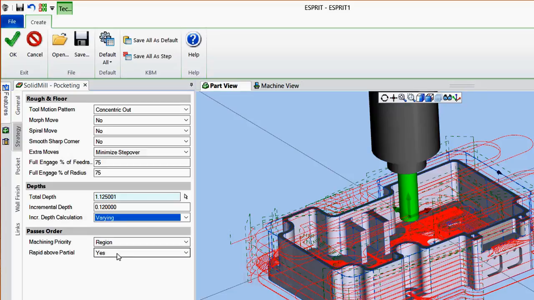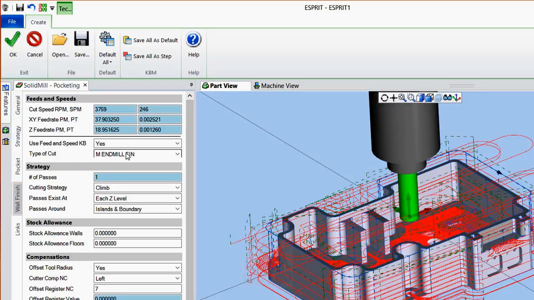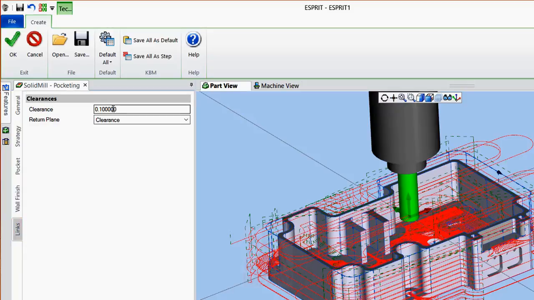Machine priority region and rapid above partial, that's fine. Pocket, nothing there. Wall finish, it's got feeds and speeds in there already at each Z level. Cutter comp settings and lead in, lead out settings, we'll use those values as defaults. Those will work fine. And on the links page, we're going to leave it on clearance of 0.1.